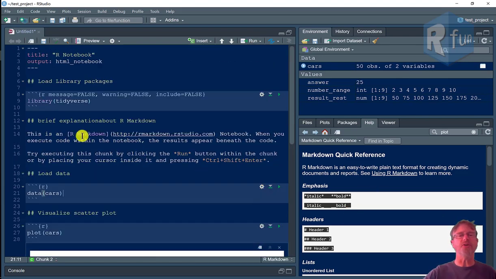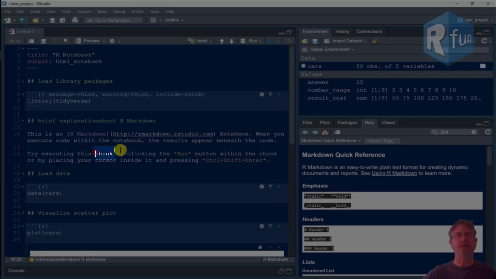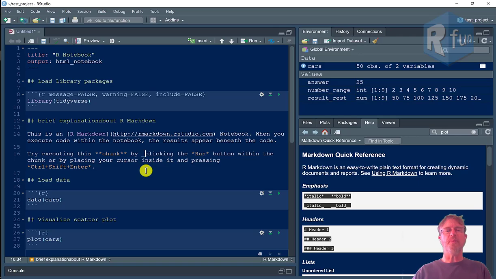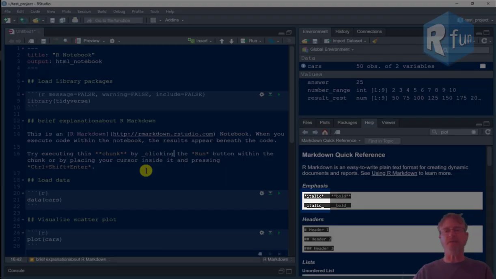And you'll notice that there are some other structural markers, like this is a hypertext link. And maybe I want the word chunk to appear in bold. So according to that, I'll type two asterisks surrounding the word chunk. And maybe I want clicking to appear in italics. So I'll put some underscores around that.